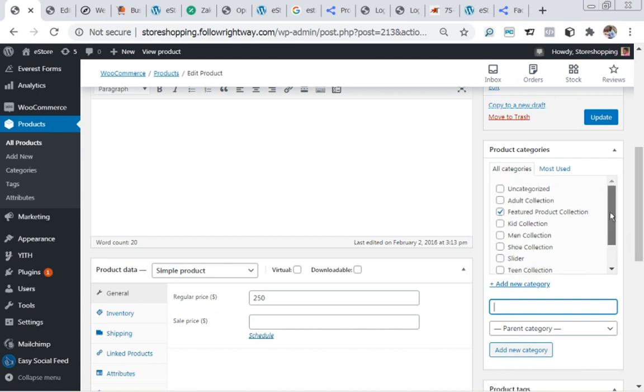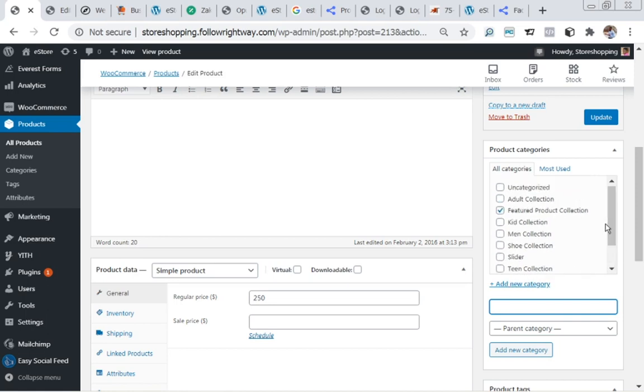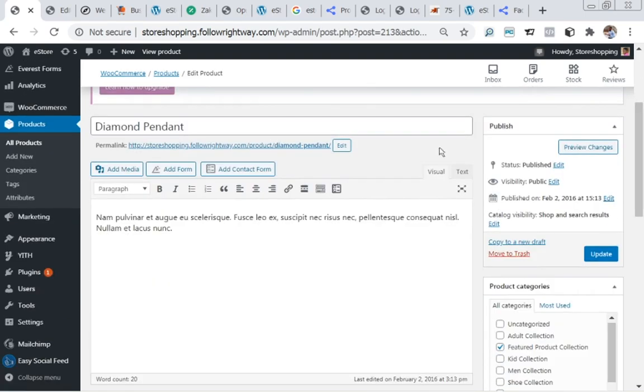Now here, we have a lot of categories being created for us as default. So as you can see, adult collection, future product collection, like this product is now under future, and is pointing to official categories. So we have kid collection, men collection, shoe collection, slider, and a teen collection. Okay, so you can just edit all these products, as in watch collection, women collection, and others. So you can just edit all this stuff.